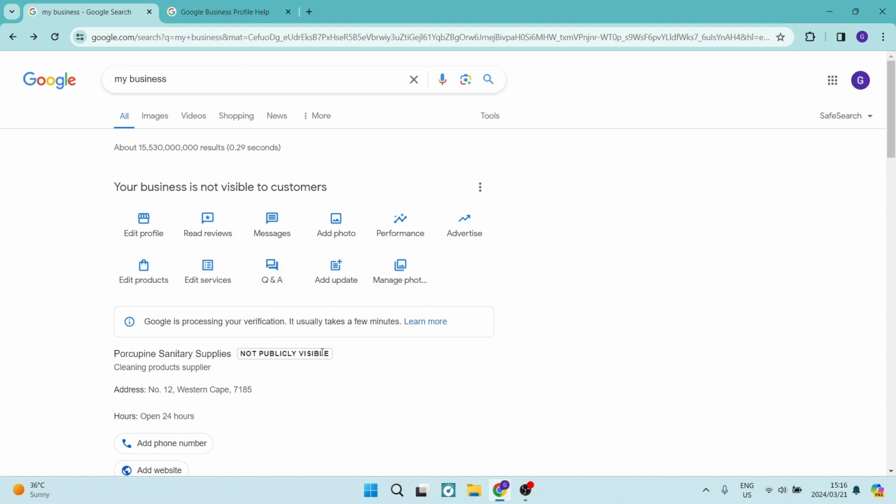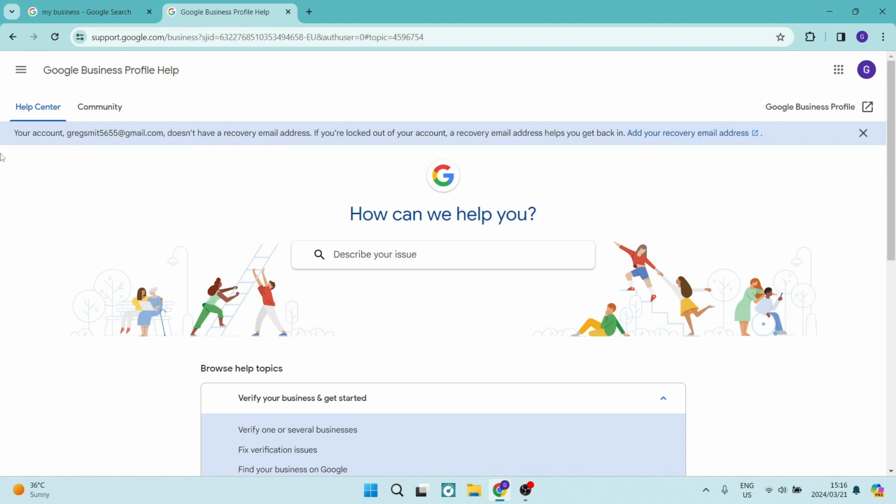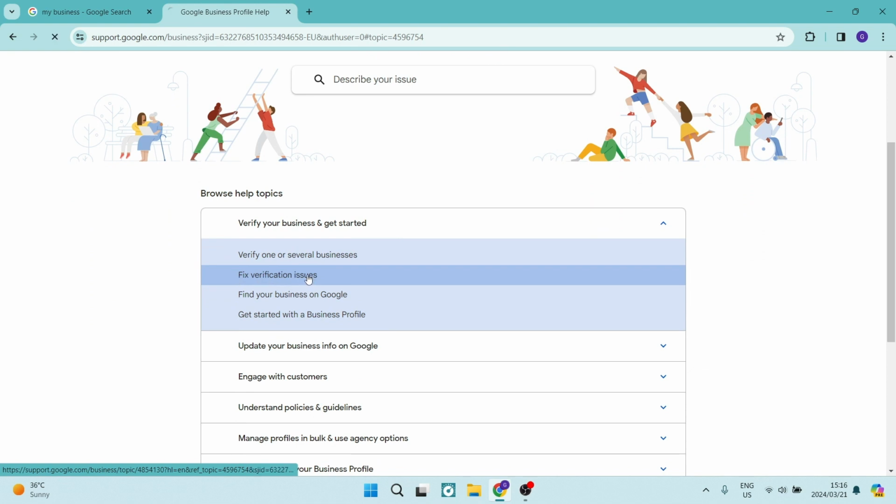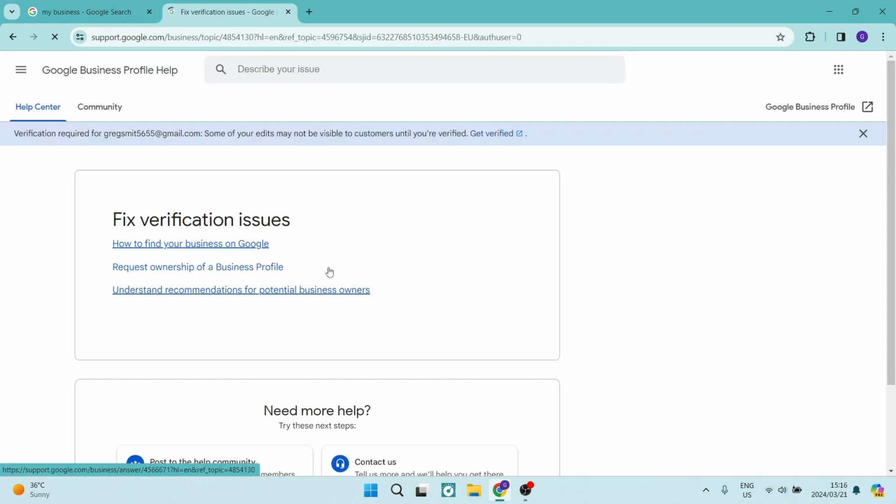Now what you want to do is from here, it says Google is processing your verification. It normally takes a few minutes. Now this has been going on for quite some time, and I'd like to find out what's going on, and I'd like to verify my business. So what you're going to do is look for help and support. Now once you tap on that help and support using this drop down menu here, you will get onto this page. Now what you want to do is just scroll down here and you will find the fix verification issues. You want to tap on that.